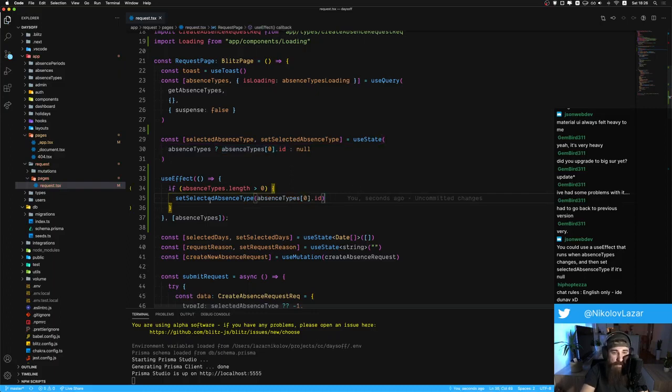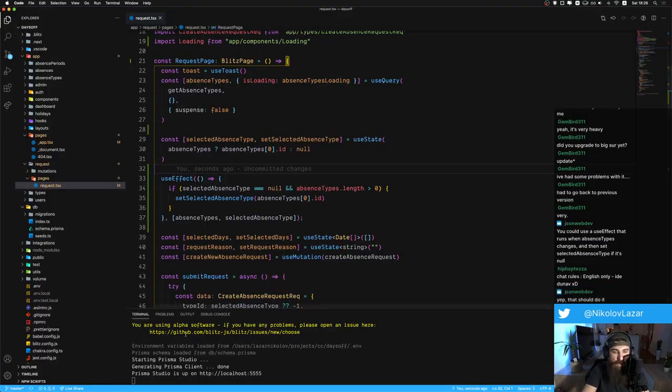And that's it. But also guys, maybe watch on the selected absence type as well. If the selected absence type is null, and we got the result back, then set the first one. So when this happens, the selected absence type will become the first ID, but not null. This way we can ensure that we set the initial absence type only once. So let's see that in action.